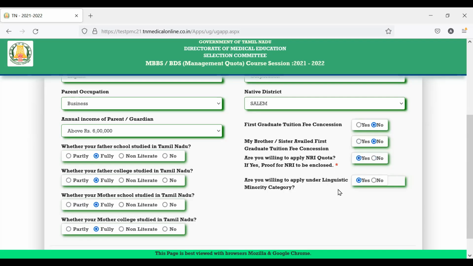Are you willing to apply under linguistic minority category? As I said, Tamil Nadu residents who speak Telugu as mother tongue or Malayalam as mother tongue are eligible for linguistic minority category. There are certain colleges, I think there are 5 colleges that come under Telugu minority and 1 college that comes under Malayalam minority. This is based on last year. This year, there are 3 new colleges. I need to check whether they come under the minority category. Okay. So if you come under the linguistic minority, then select yes. If not, you select no, right?